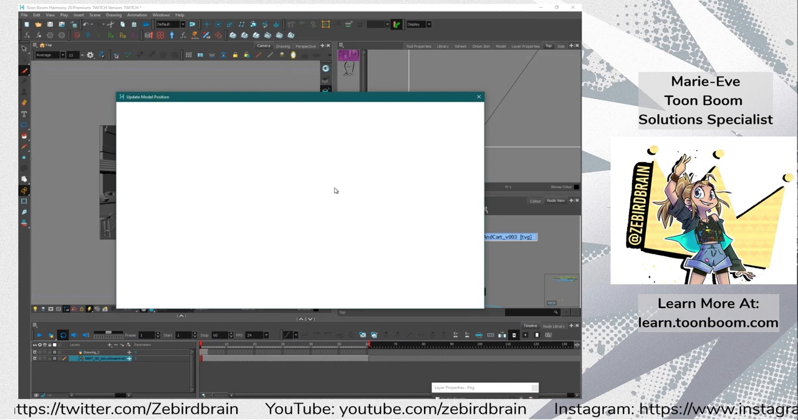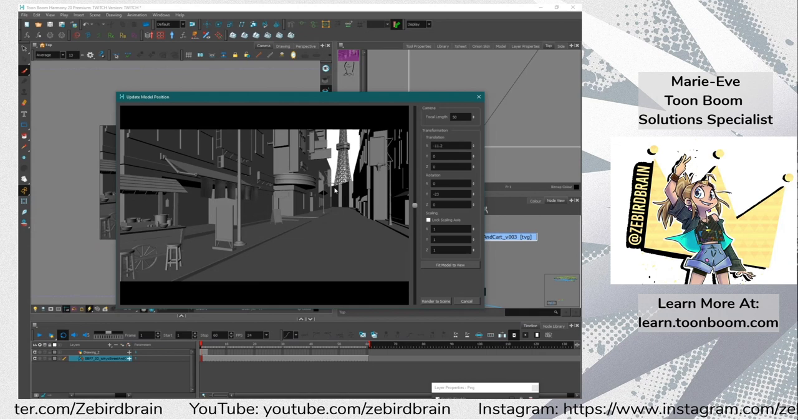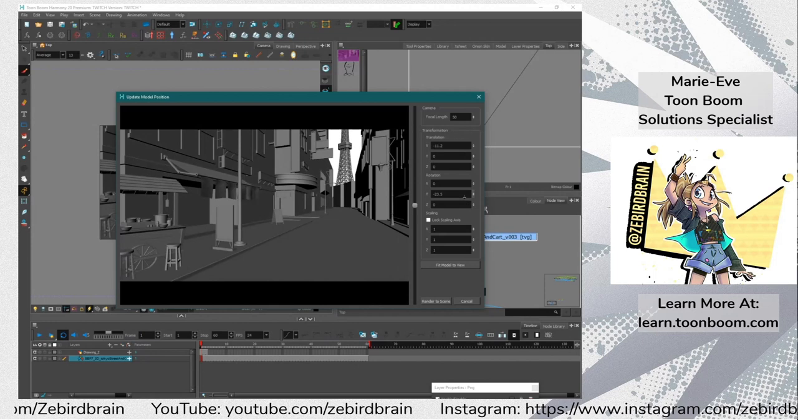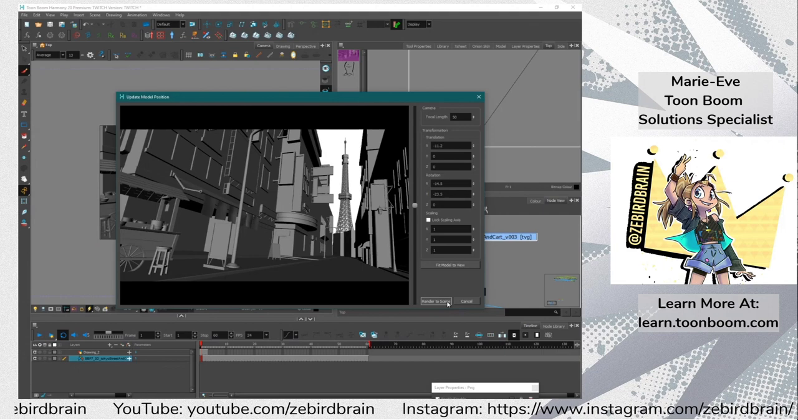And then it's going to take a while because it's a big model. I should have taken something else. And you'll be able to change the angle of your thing. Like that, then I can change the angle, and maybe get it to look a bit more up because it's way more dramatic. Then you render it to your scene, then your angle changed.